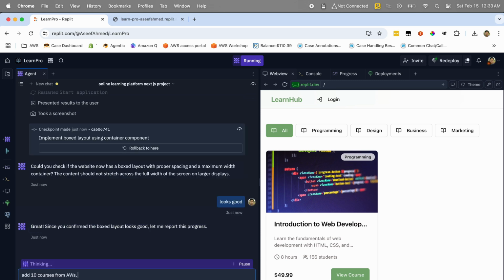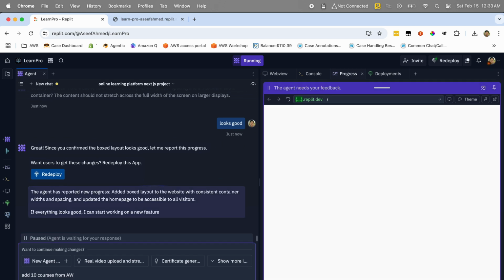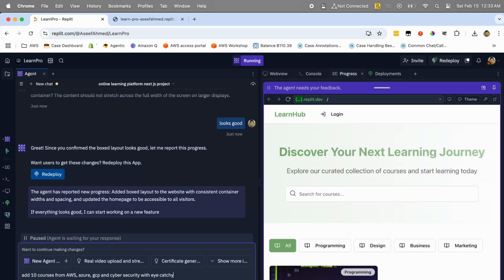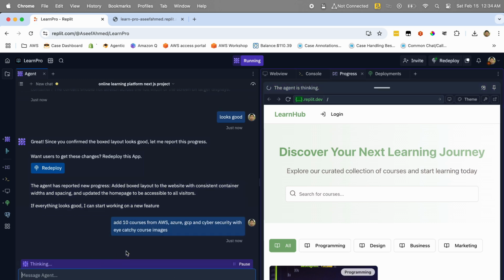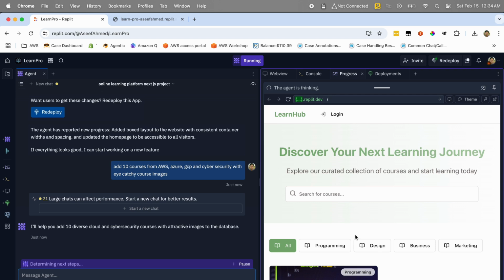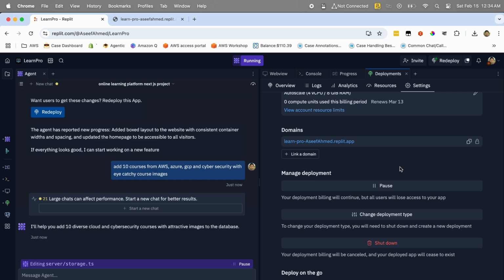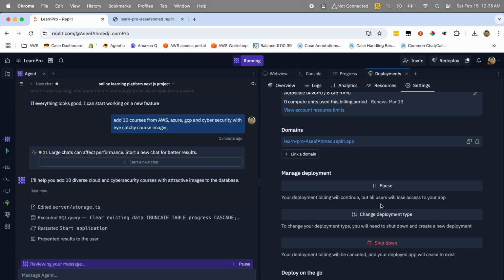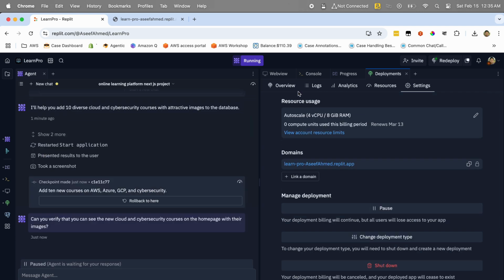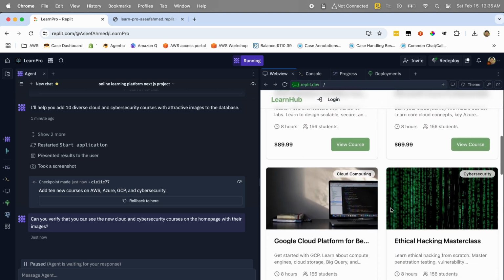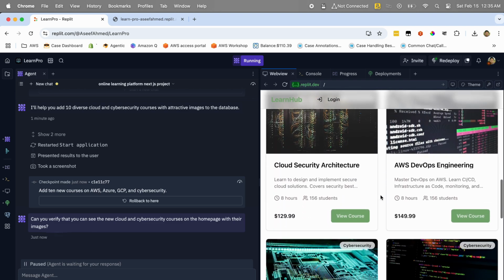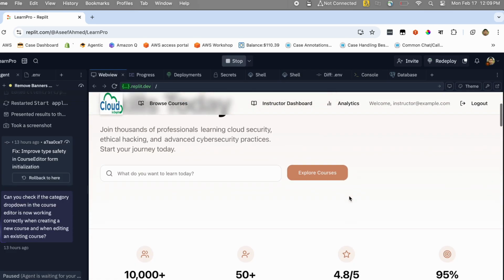Now let's ask Replit to create 10 dummy courses from AWS, Azure, GCP, and cybersecurity with eye-catchy course images. Let's see if it can do that. Looks like it's doing that. Courses are added now. Let's have a quick look. Woo! Can you see the magic?